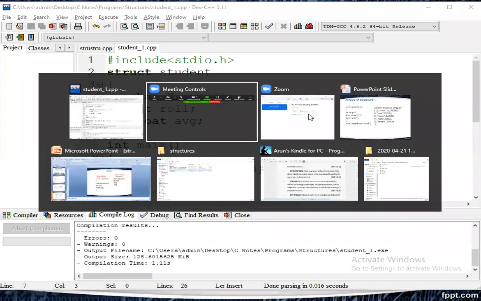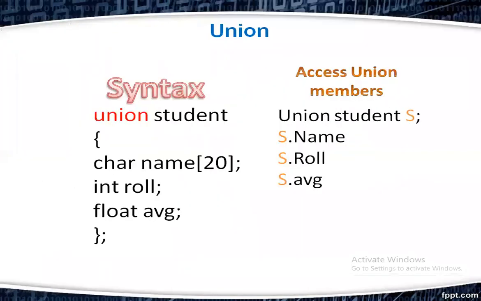Let us verify the next concept, that is union. It is the last concept in the structure. It takes only 5 minutes. Please wait 5 to 10 minutes. Let us finish our session without any breaks, I request you. Please wait for 10 minutes. Let us finish this union concept also. Union, just like structure, is one of the keywords here.